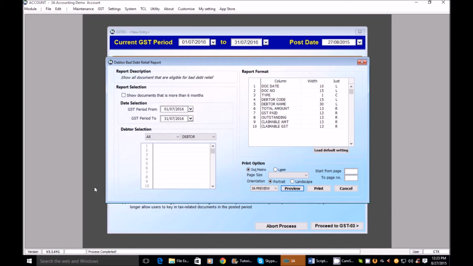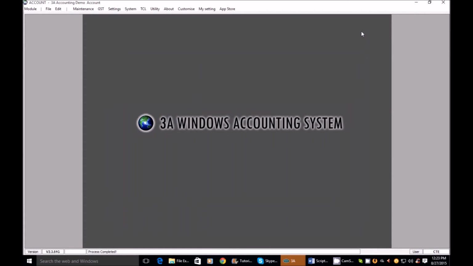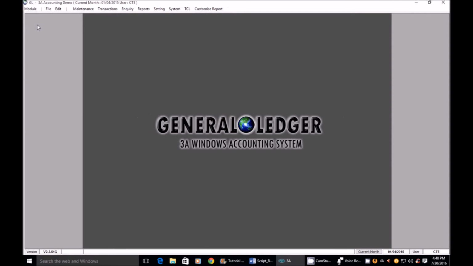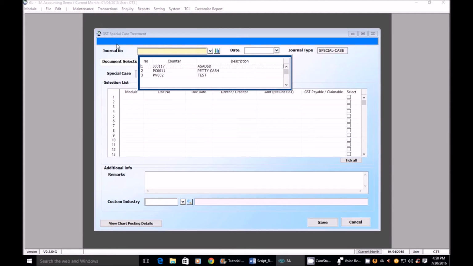Okay, now it's time to issue the special case GST journal. So we close this one, and then we go to the general ledger. Then we go to the transaction and click on the GST special case journal. Okay, here it's pretty easy. You just have to key in the information.